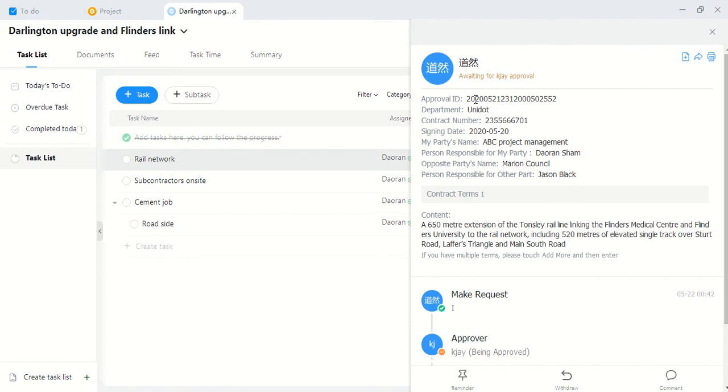So for example, this one is the real network contract that has to be approved by management. So I just input all these details. This is an approval ID, and the department, and contract numbers, and a date, and all information, right? And contents, I just dropped in something like that.